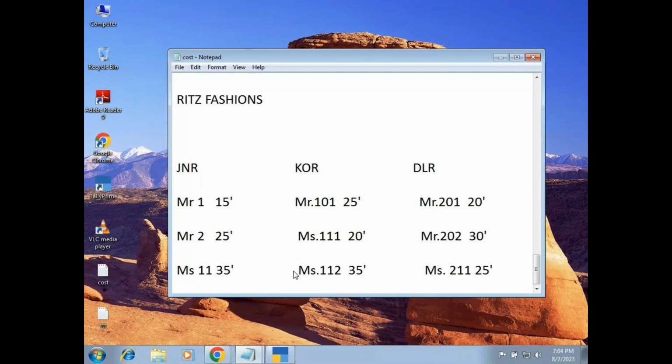Heading is Ritz Fashion. These are the salaries of the employees. Jayanagar is the head office. Salary is processed in Jayanagar. In Koramangala and Domlur, they don't have an accounts department. They are just showrooms, so everything is centralized. The accountant is seated in Jayanagar. These are the salaries. The accountant has to maintain the salaries of the employees and disburse them. So now you copy this chart.